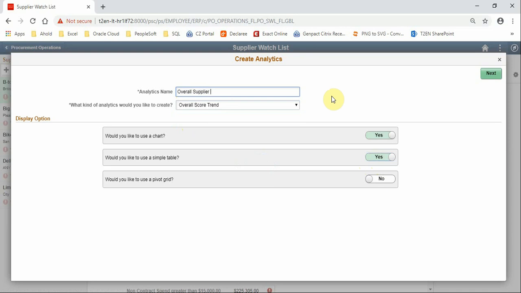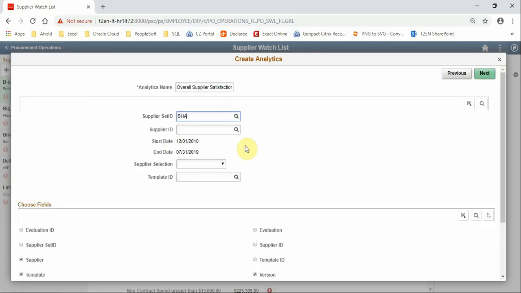Overall supplier satisfaction. So, and hit next again. And then here we put in the set ID.